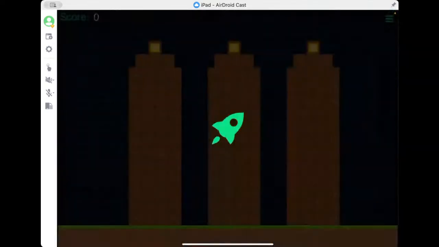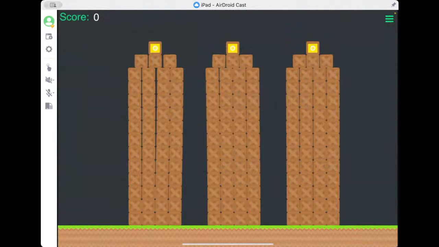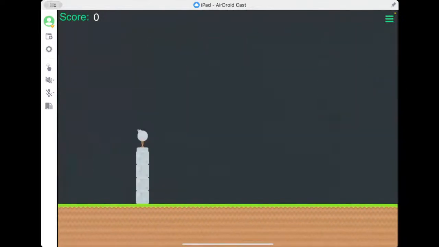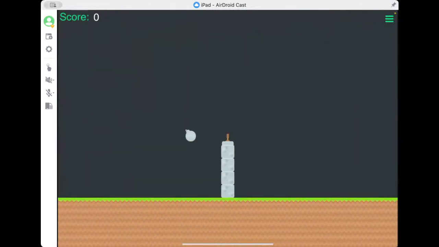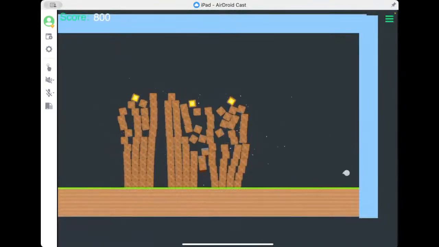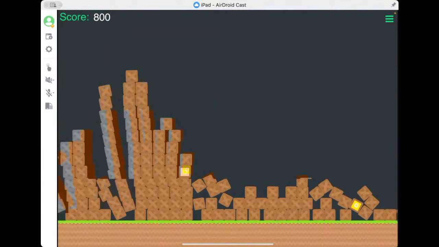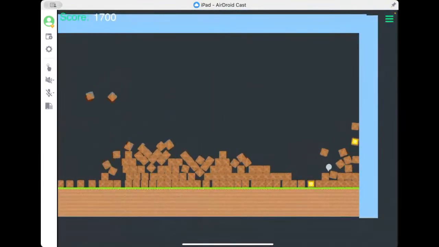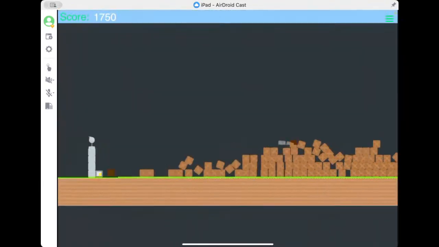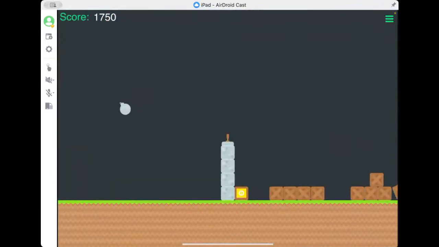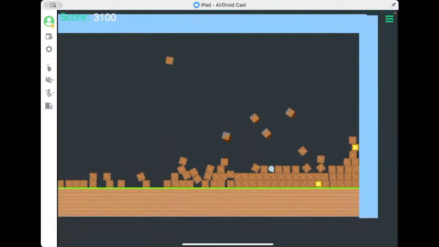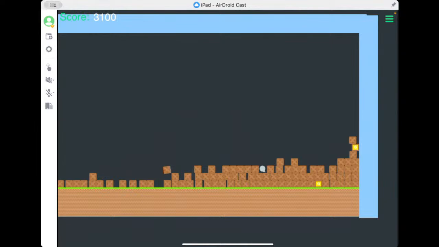Okay. It should be working now as intended. It shouldn't be too easy. Ooh, there we go. They don't destroy themselves. It's like interesting. Oh, we're back at square one.